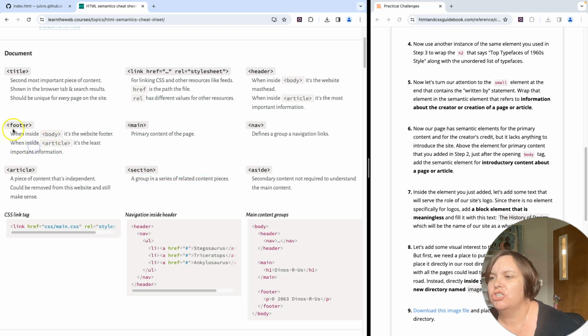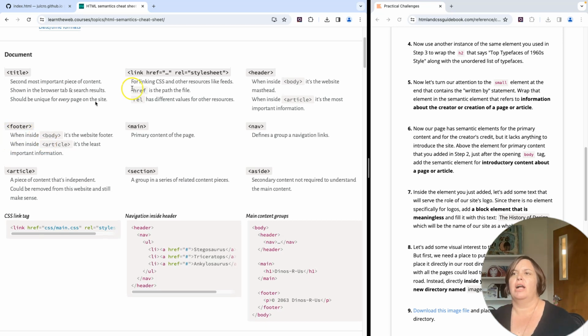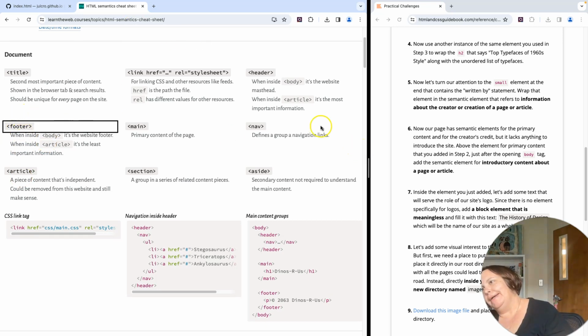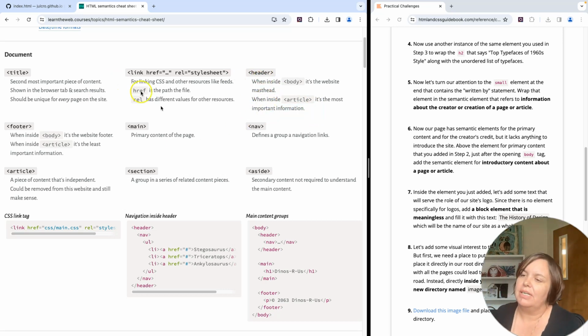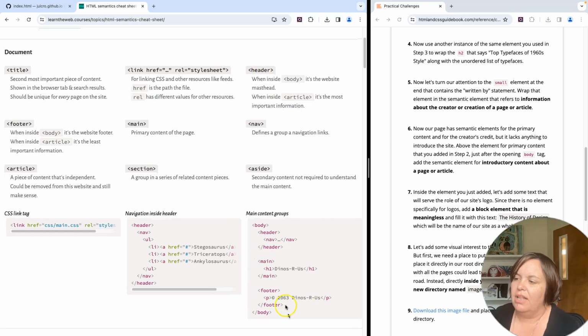You know, this cheat sheet isn't giving us the correct, it's supposed to be footer, but it's not giving us... so I get it. So here's the thing. A footer, this is saying it's the least important information. It's not necessarily the least important information. I mean, it is, but it's information about the page, right? So a footer. All right.